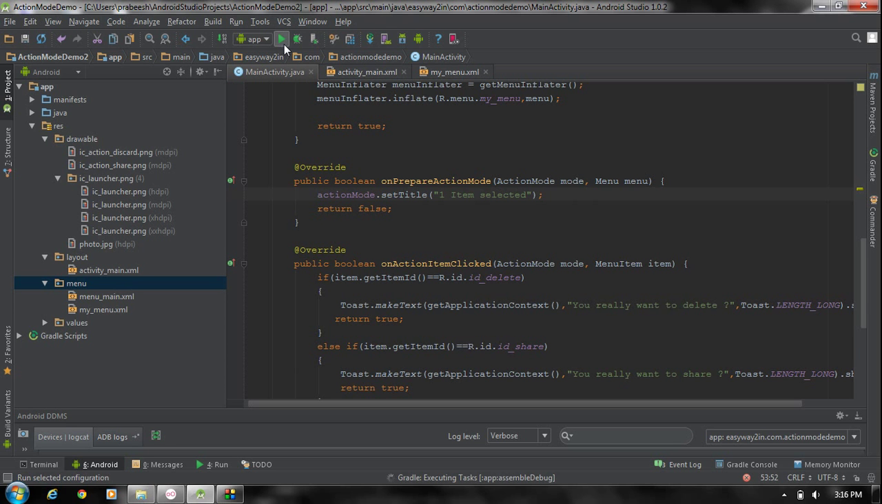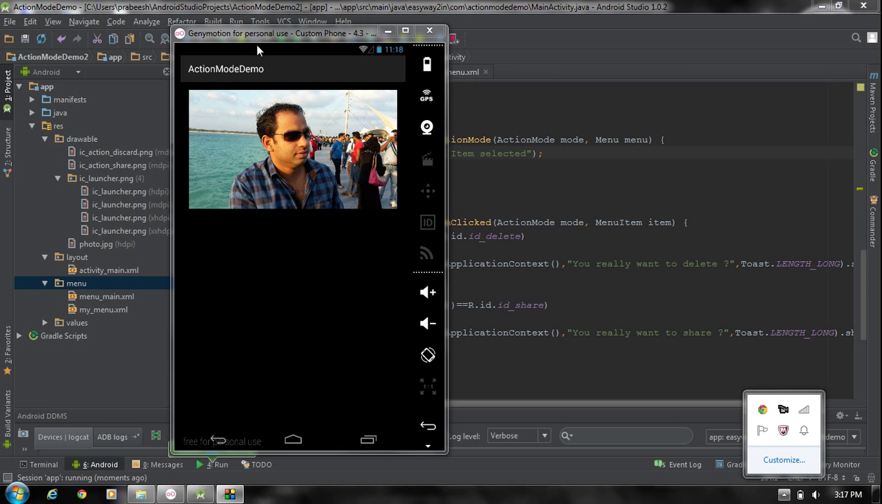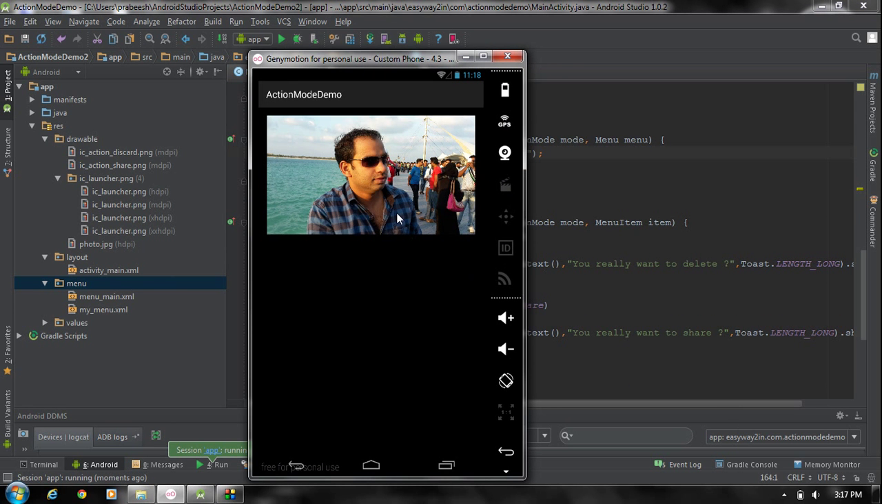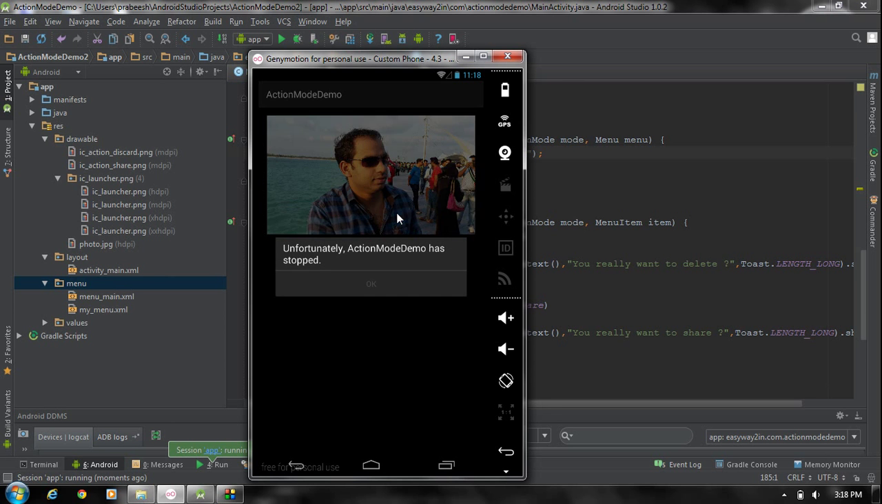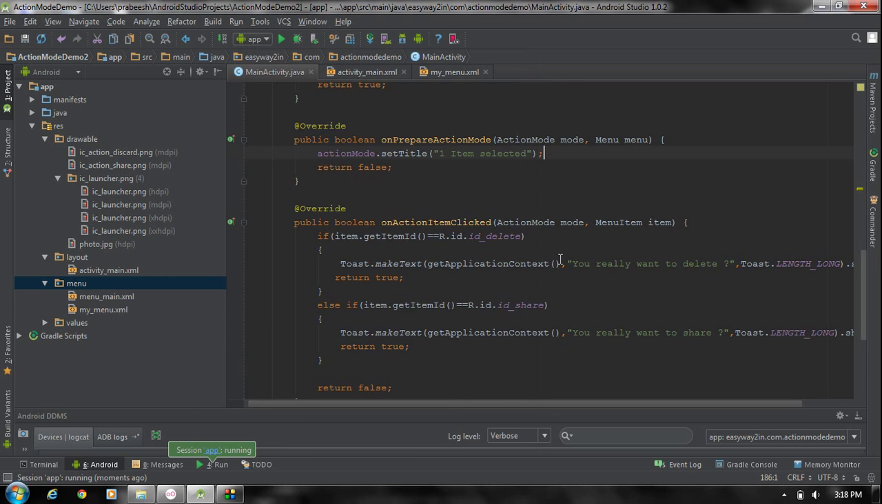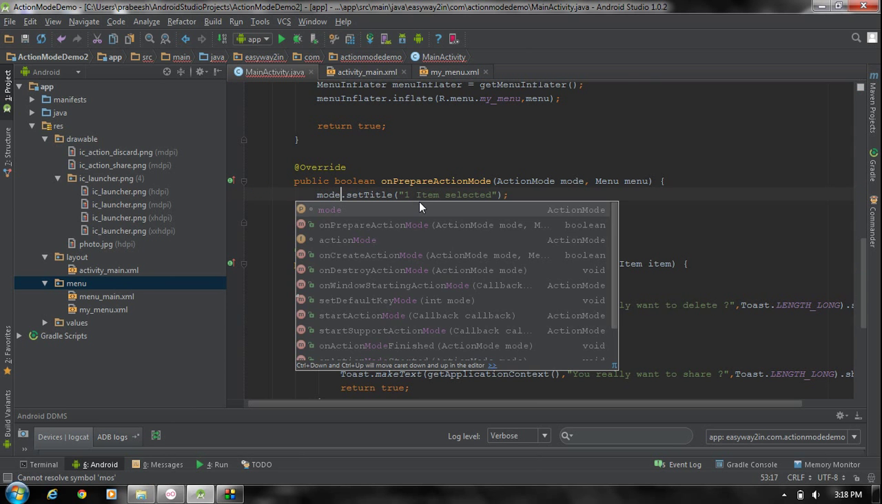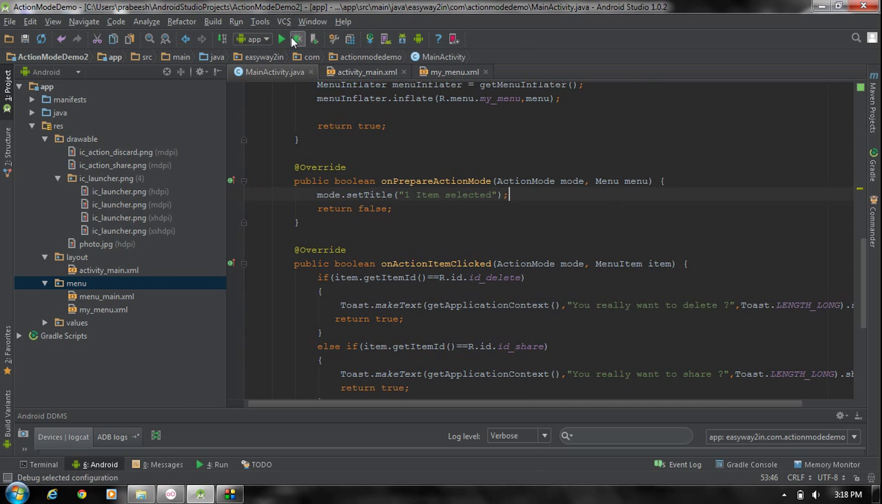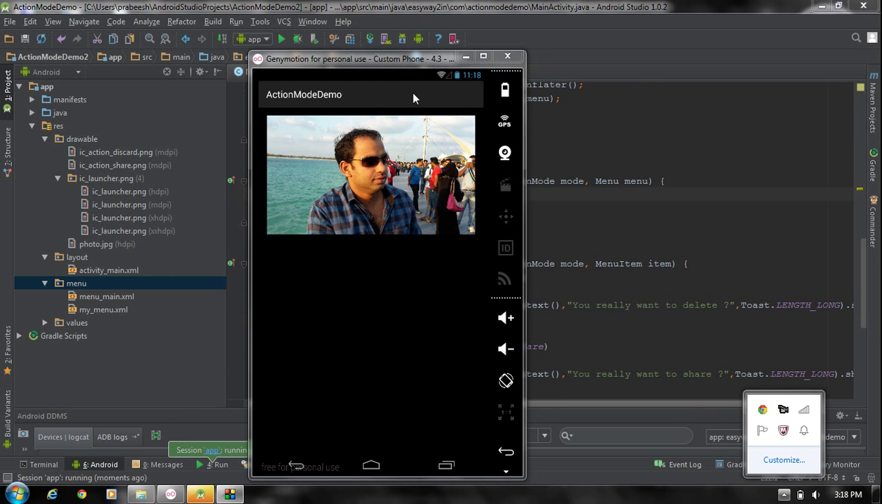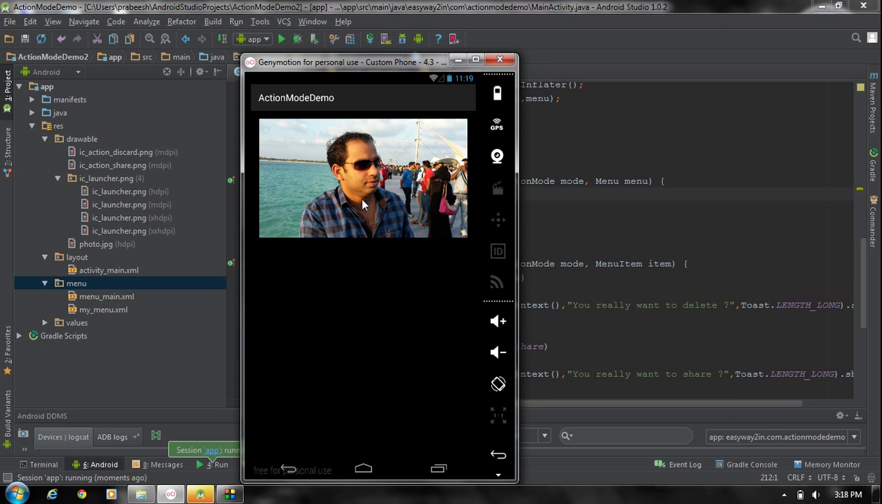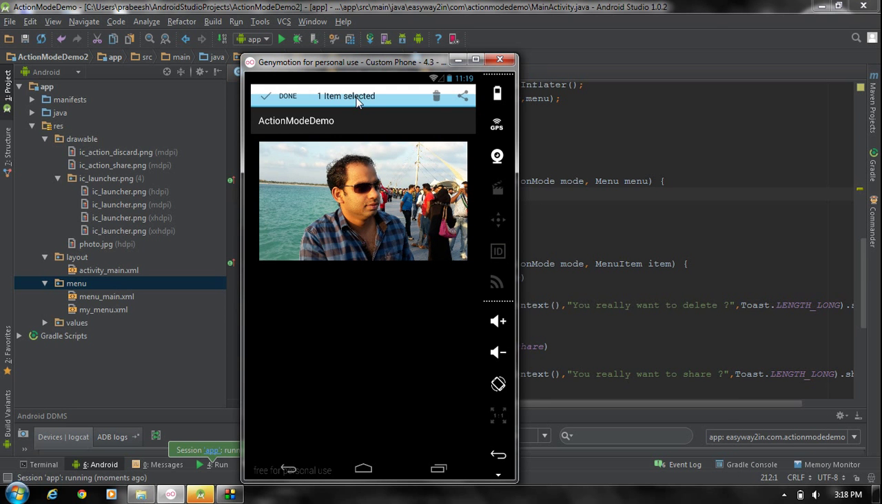We can check it again, run the application again. Okay, now the application is available on the virtual device. I make a long press. There is a mistake. Here the object name is not actionMode, it is mode. Okay, now we can check it again. Okay, so now when I make a long press on this image, here we have a title on the action mode called "one item selected".